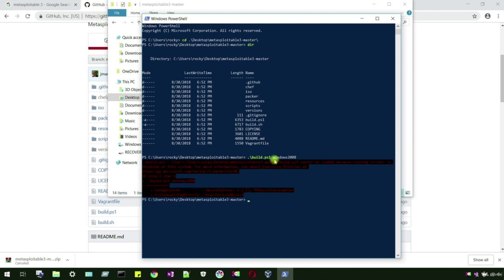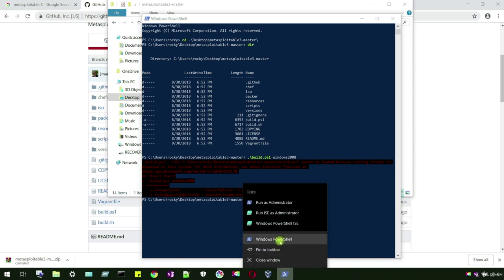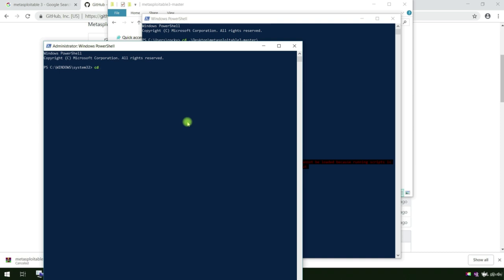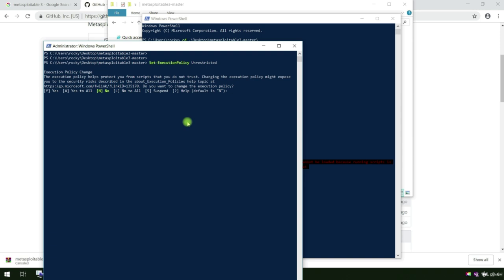Oh, I forgot to change my execution policy. So I'll right-click on the PowerShell icon on the taskbar to run PowerShell as an administrator. So I'm going to change directory immediately. And with the command Set-ExecutionPolicy Unrestricted, I will not get this error anymore. So type Y to this question. Alrighty then, the build has begun.